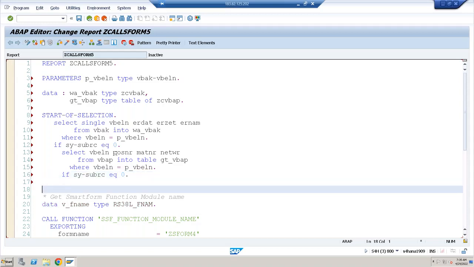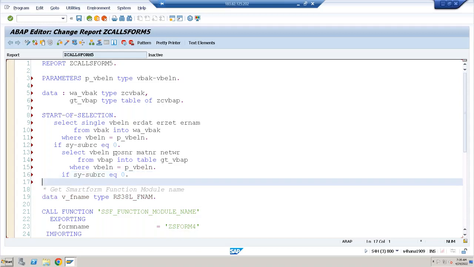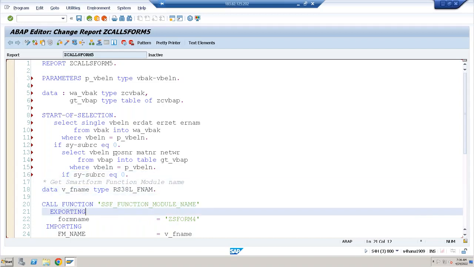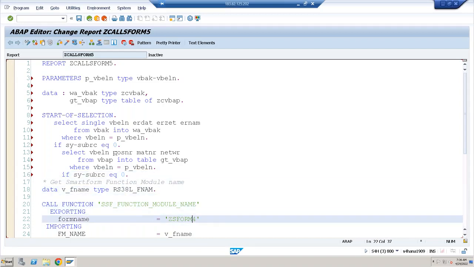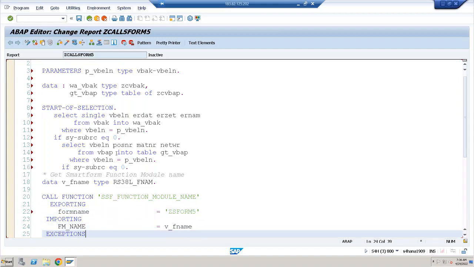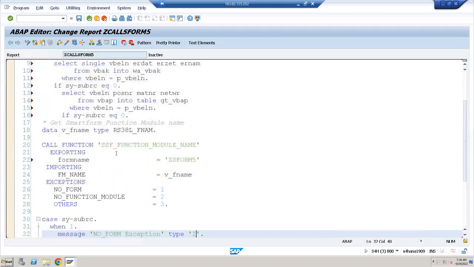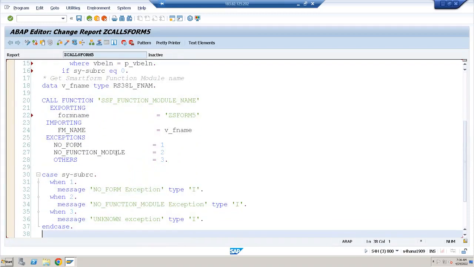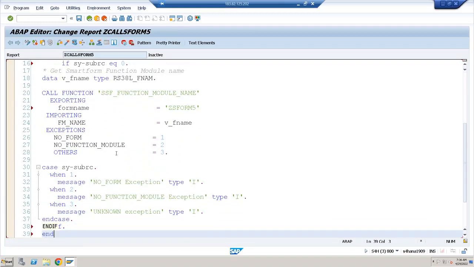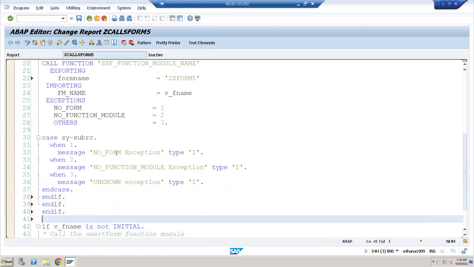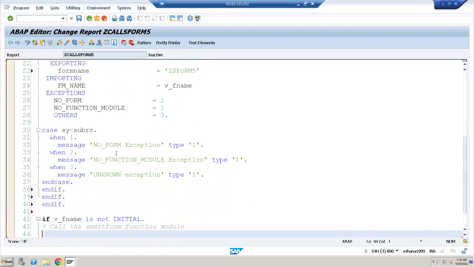If item data is available, then I'll get the smart form function module. Get the smart form function module name. Okay, so what is the smart form name? ZS_FORM_FILE. Done. Okay, I'll close the blocks here. If V_FNAME is not initial, now I have to call the smart form function module.